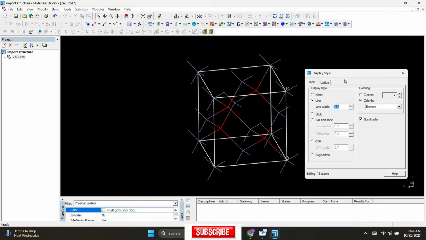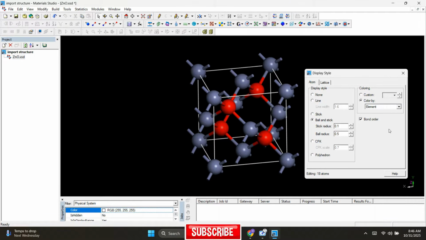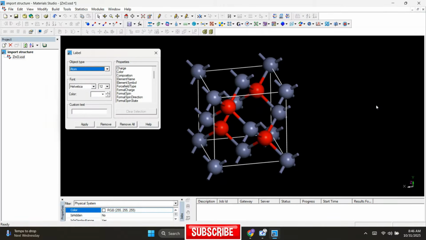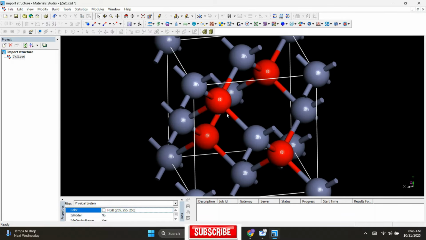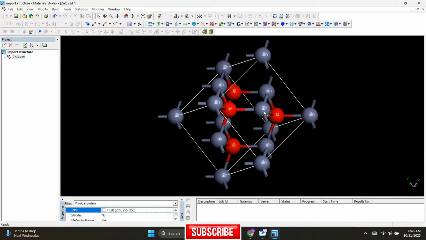Here you can choose a number of ways like ball and stick and CPK. You can change ball radius, stick radius to visualize it even better. Go to labels, element symbol, apply, and now you can see the element symbol on every atom. So this is one way to do the structure import.